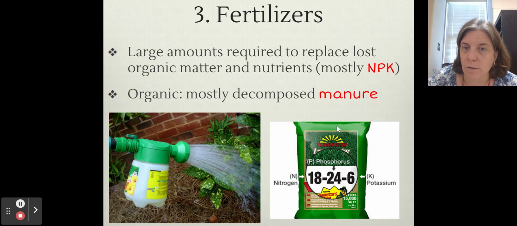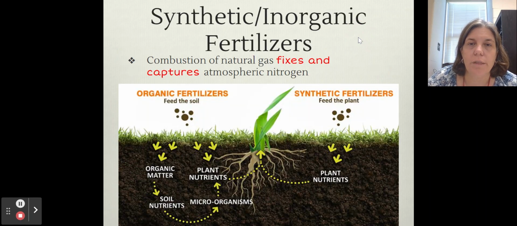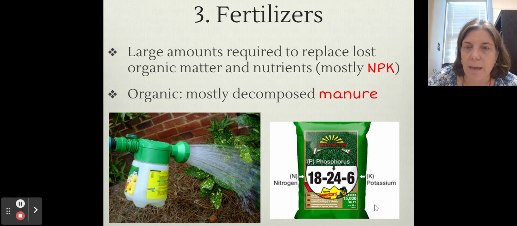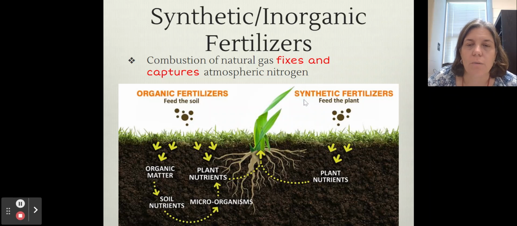If we use organic fertilizers, it's mostly made of decomposed manure, which comes from animals. So this is a natural thing that you can do. If you want to use synthetic or inorganic fertilizers, well, how do we get these? We combust and use natural gas to fix and capture atmospheric nitrogen, and then we get to put it in a big container like this bag here. This looks like it's grass seed plus fertilizer, and you can see that it's got nitrogen, phosphorus, and potassium in that. That's a synthetic fertilizer. So we capture that atmospheric nitrogen and we put it in our synthetic fertilizer.